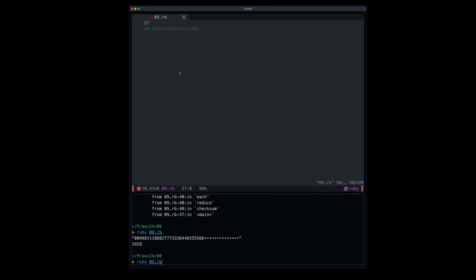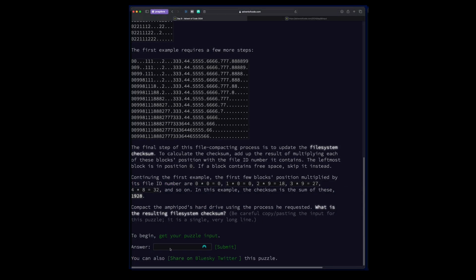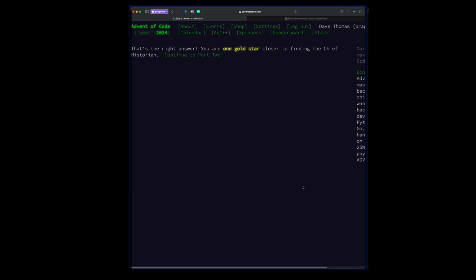Save that away. Run it, and we get a nice big number there. Going back over to our browser, we will enter the puzzle input and submit. Hey, look at that. Well, that went remarkably well. I mean, normally I get about 100 typos and stuff. Well, I think there's only one in that one, so that was pretty good.